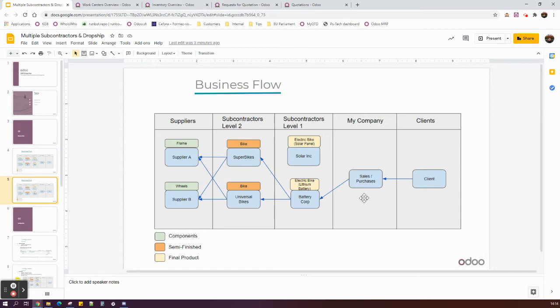And the flow would be the same if I am producing the electric bike with lithium battery, because the only difference is that I am subcontracting from this company, but all the rest of the process is the same. I can decide from which subcontractor level 2 I will subcontract my bike, and the components would be the same.